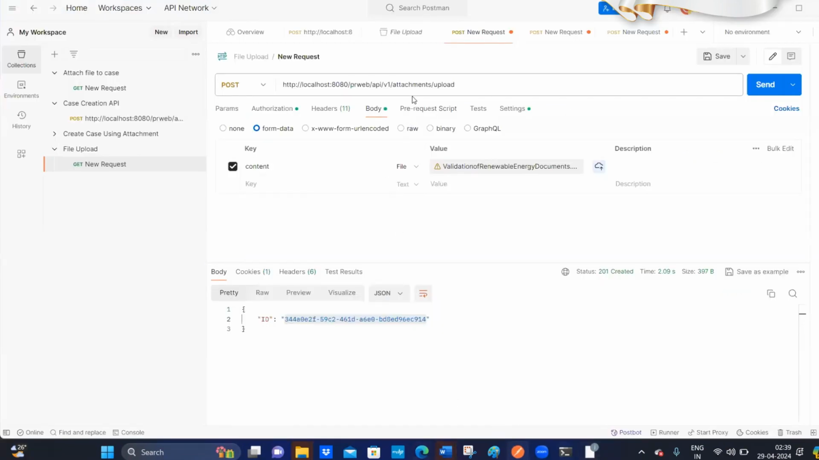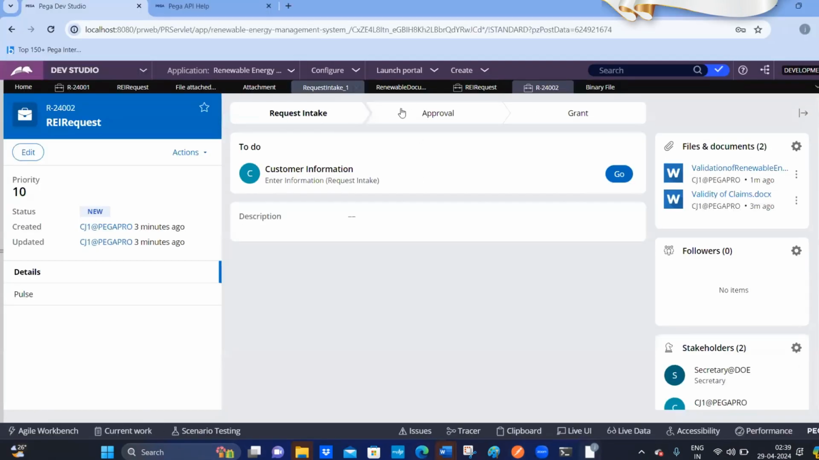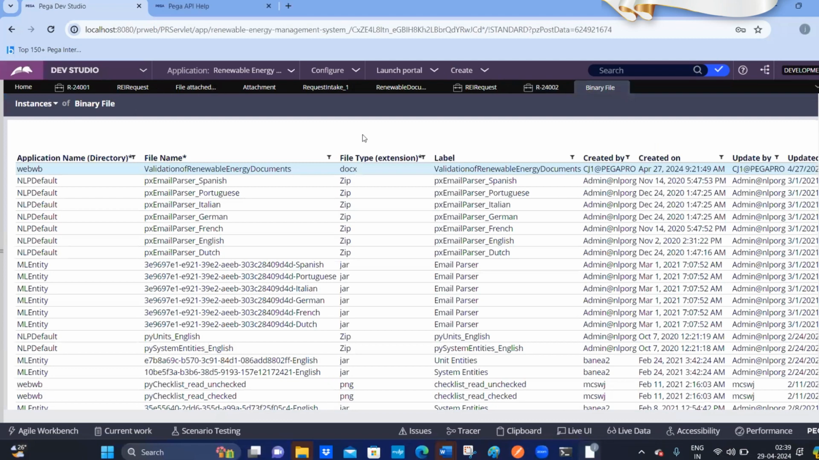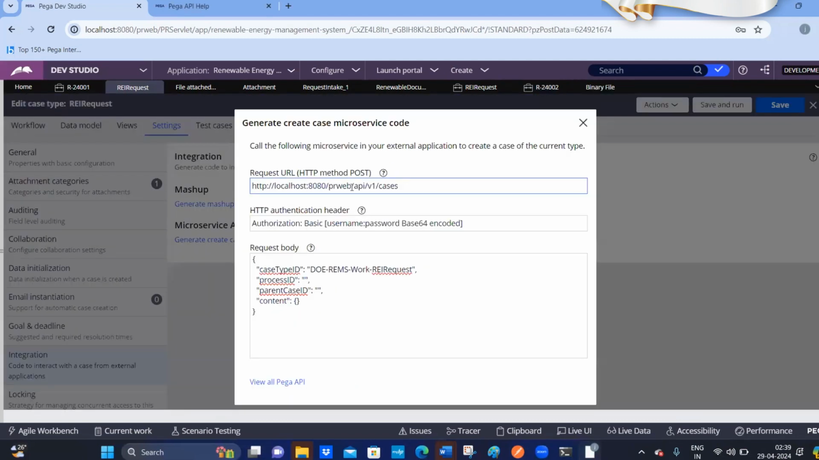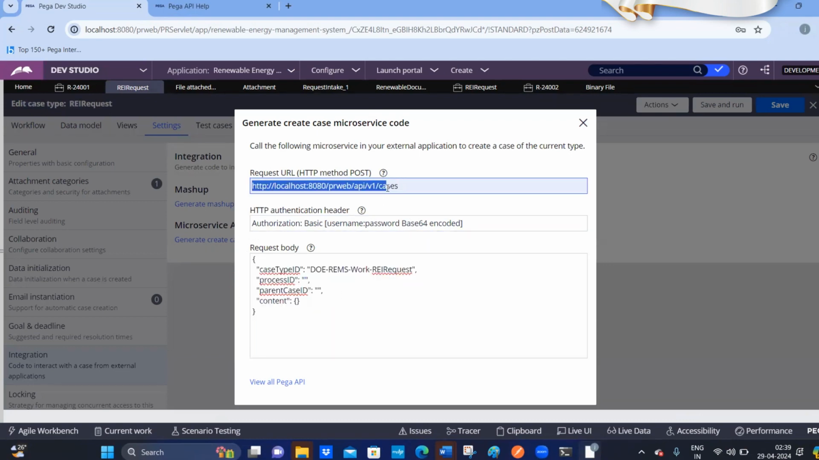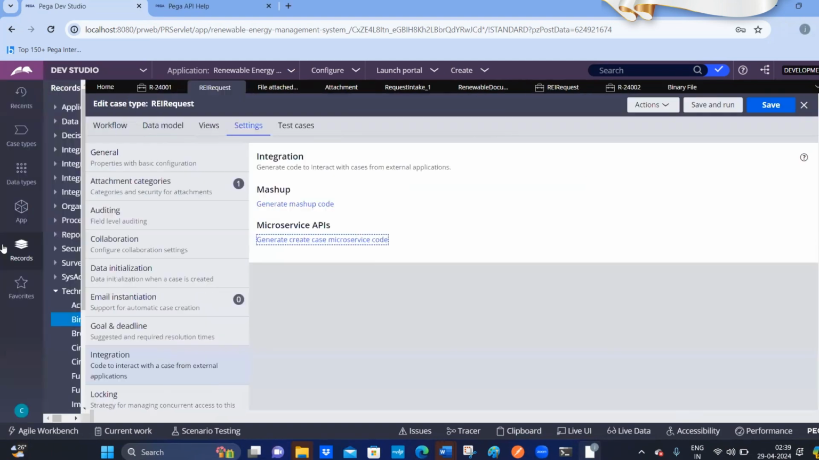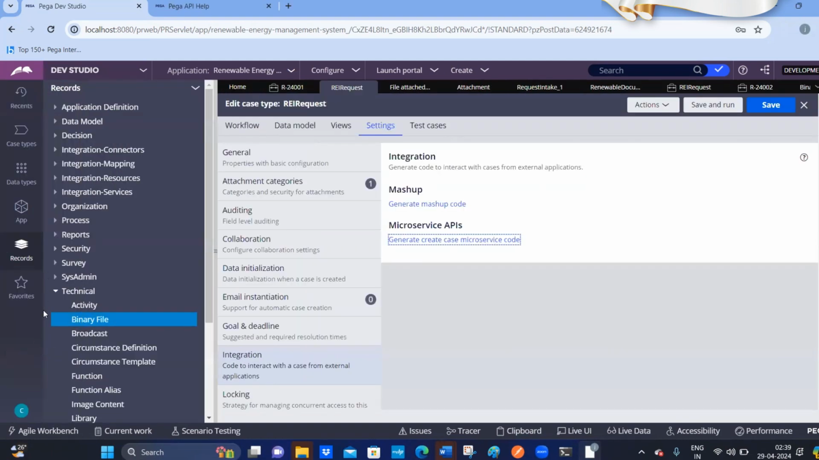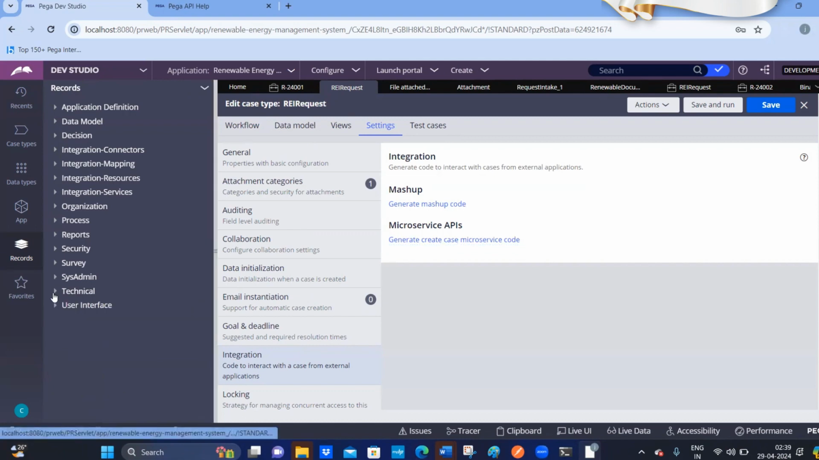You may wonder where the URLs related to case creation, document uploading, and attaching a document to a case come from. Case creation I have already shown you in the case designer. We get it in the integration tab in the case designer. I'll show you once again here. I'm able to generate the case request body and also the URL. And the remaining APIs, document uploading API and attaching the document to a case, where can I get them?